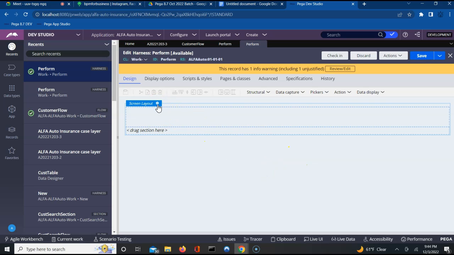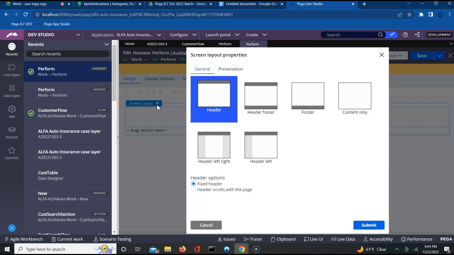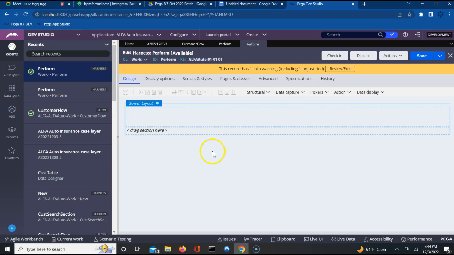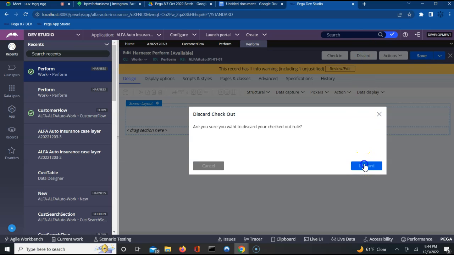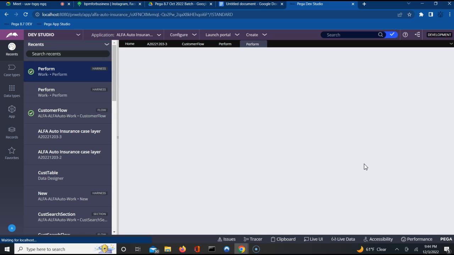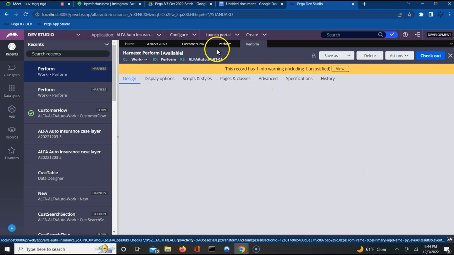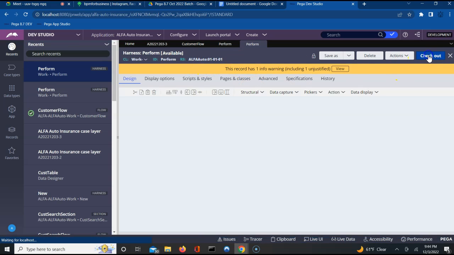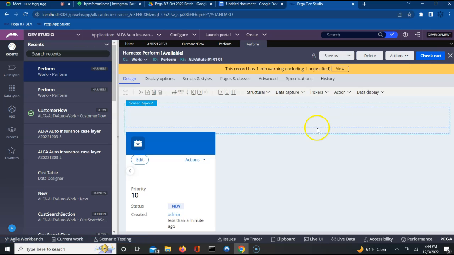Let us modify this. Right now my perform harness has nothing. I'll try to modify it. Let me change this from whatever it was to something else. All I have done is this existing harness. I'll discard this and check out again. Discard. See, it is in alpha auto 0100, which we saved as. Okay, I'll check out. All we are doing is trying to modify whatever existing changes are there here.